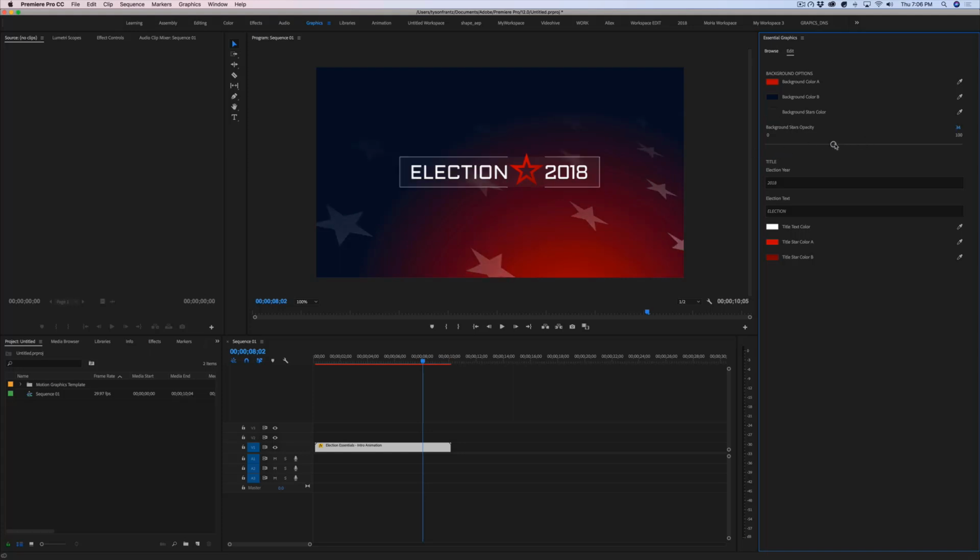We can also change the opacity of the stars. So if we wanted to turn them off completely, we could set that to 0, or we can make the stars more opaque. But I think the default was 45, so we'll leave that there. And then moving down to the title.